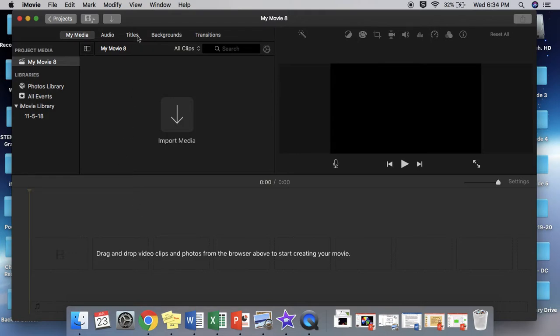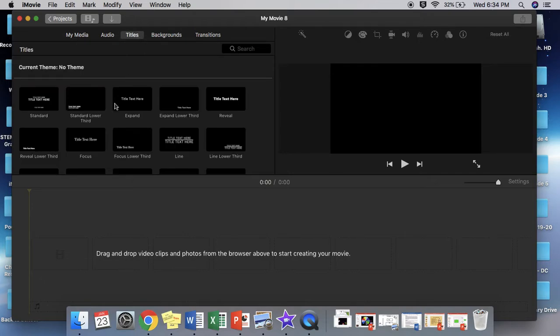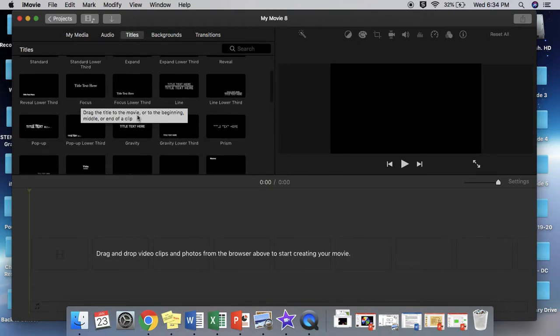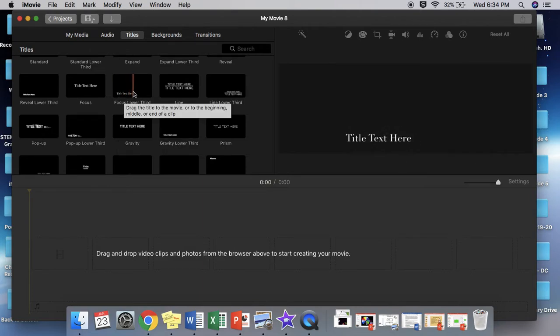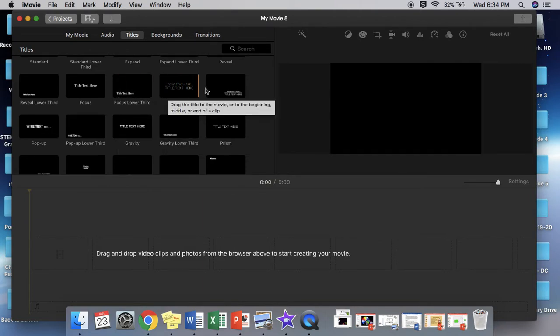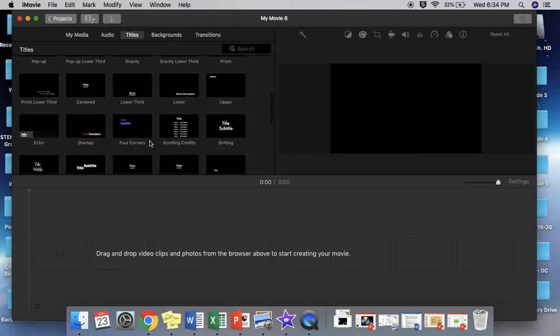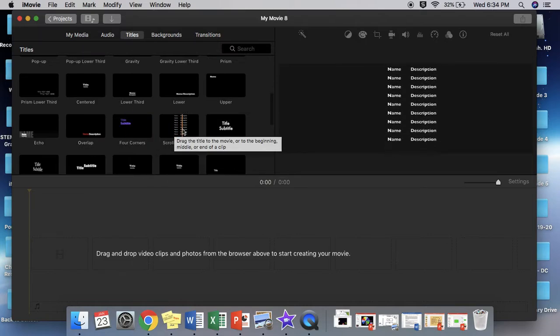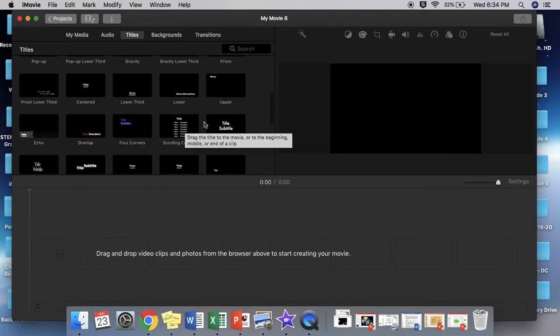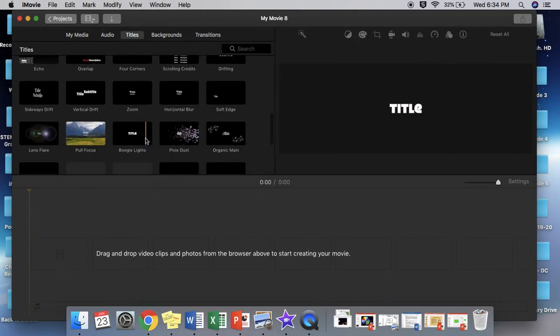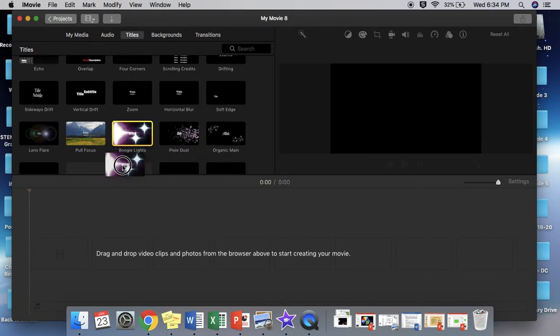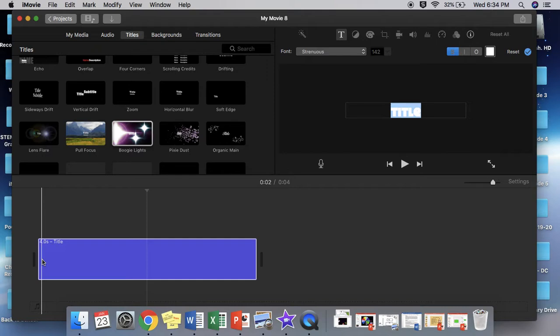If you go up here to the Titles tab, you will see all the different titles that you can use. If you're wondering what it looks like, you can hover over it and it will show you a little preview of what that will look like in your movie. And if you scroll down, there really are a bunch that you can use. The scrolling credits, a lot of students like to use at the end. There's a whole bunch of different ones that you can use. So say you find one that you like. If you click on it and you drag it and you drop it, it's as easy as that. It pops up into your movie.